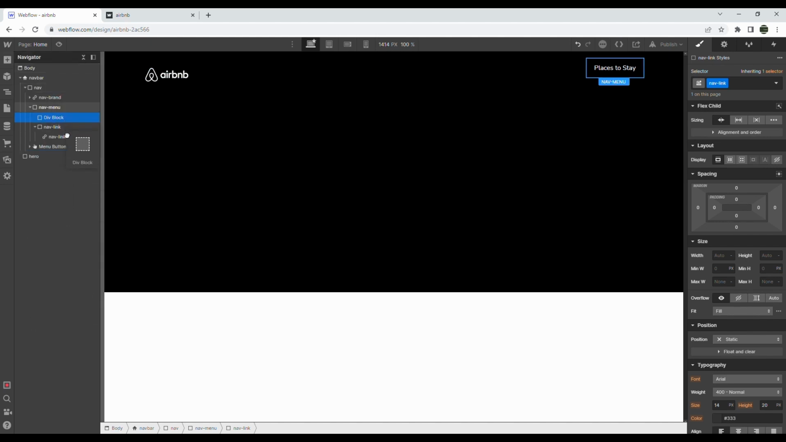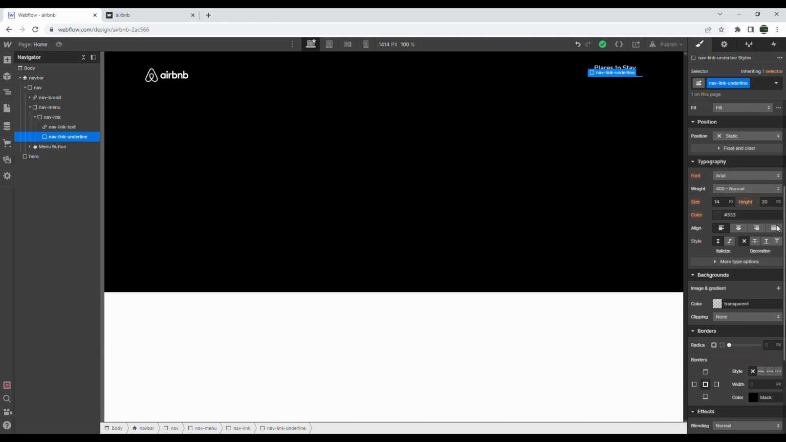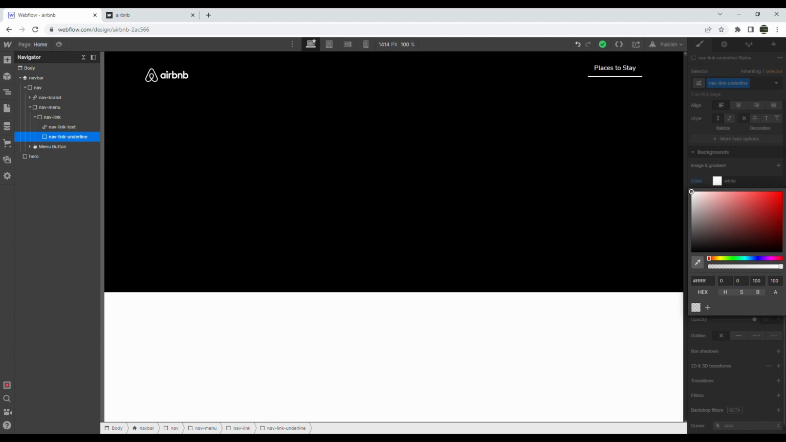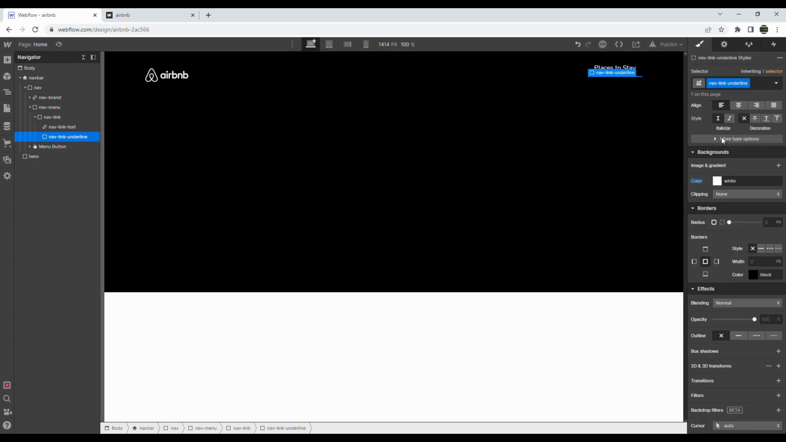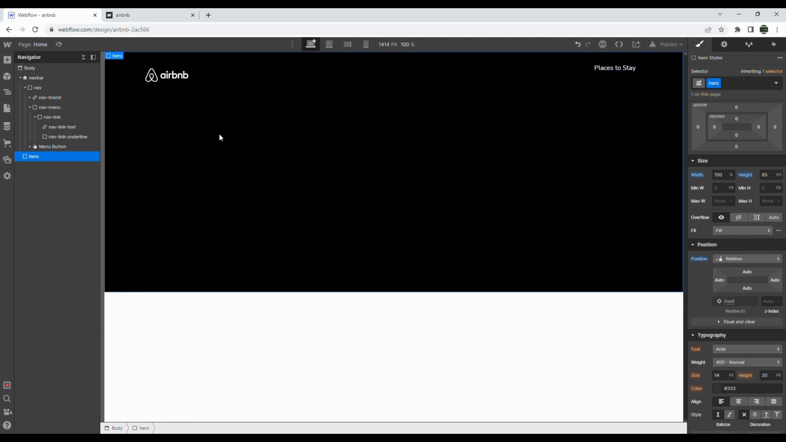Now I'm going to drag a div into the nav link, and I'll call this nav link underline. Wow, that's not right. No, what am I doing? Rename it, so sorry. Nav link underline. Okay. And just for demonstration purposes, I'll give it a width of 100%, but we're going to make it 0 in just a second. So give it a height of 2 pixels, go down here, make it white, like that. There we go. And now I'll just make it 0%, which means you can't see it.